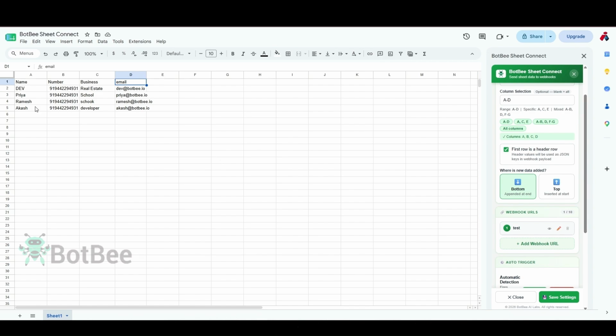Next, choose where new data will be added in your spreadsheet. If new rows are appended at the end of the sheet, select Bottom. If new rows are inserted at the beginning of the sheet, select Top. BotBee Sheet Connect will monitor the selected position and automatically trigger your webhook whenever new data is detected.